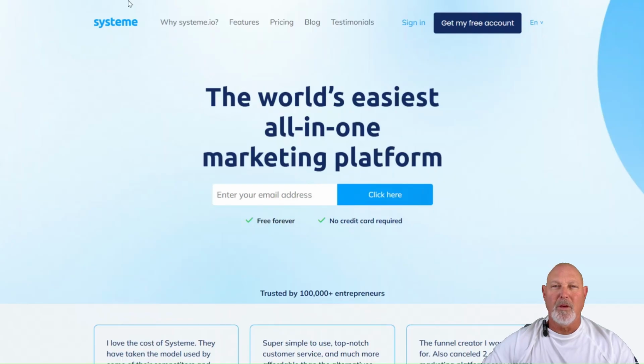So what you need to do next is just go to system.io. And when you do, you'll come to a page like this. And to get your free account, all you do is fill in your email here, and you click here, and then it'll take you to another screen where you fill out some information, and then it takes you to another page, and I'll see you on the other side from there.